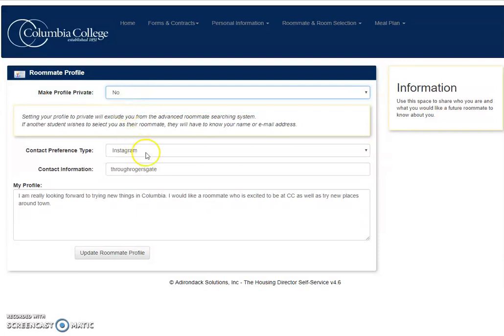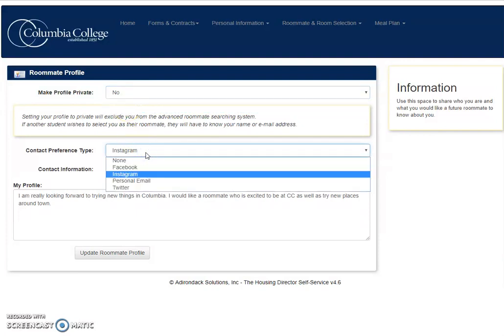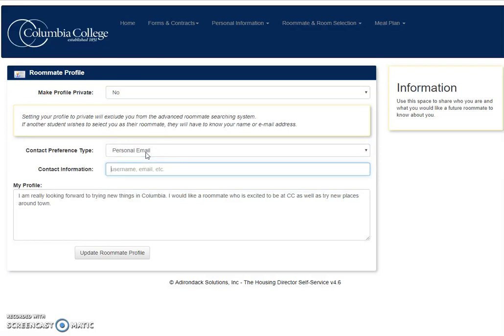If you make your profile private, potential roommates will not be able to view your profile and select you for a roommate. You will also need a way for potential roommates to contact you and include your email address. All of the previous questions you answered about your hobbies, bedtime preference, or if you like your room neat and tidy, these will still be included when another student is looking for you.